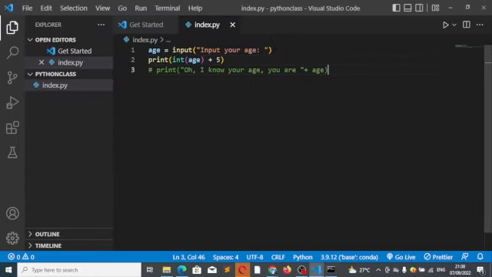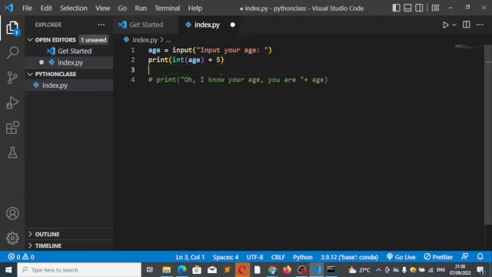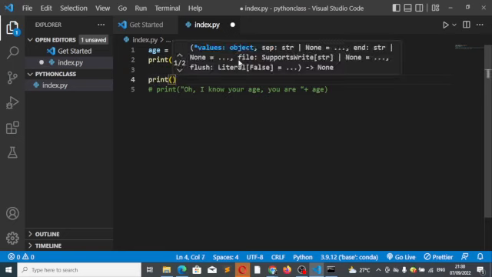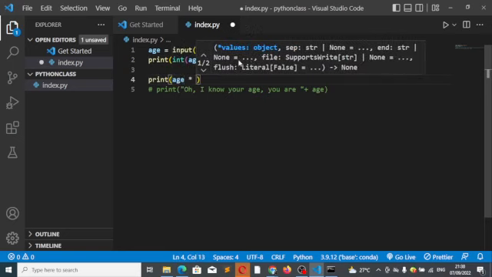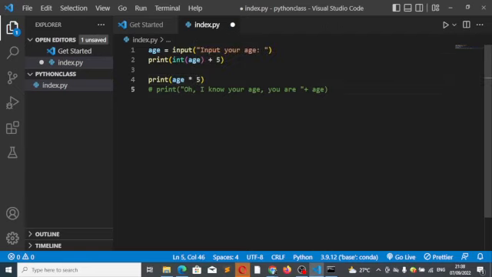Now, if you want to be using it as an integer at all times, then it's advisable that you do it here instead of doing it here. What do I mean? Let's say at another point in your code, you want to do something like this again. Print age times 5. So let's assume the user types 10 here. 10 times 5 will be 50.